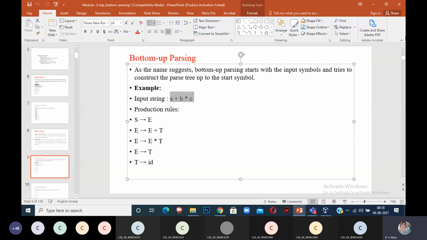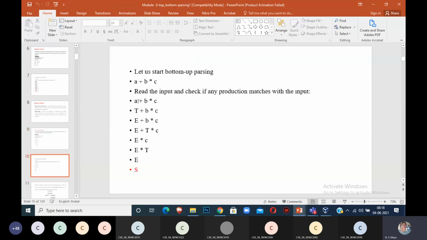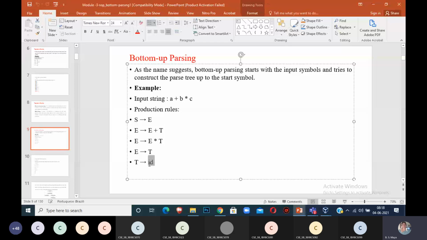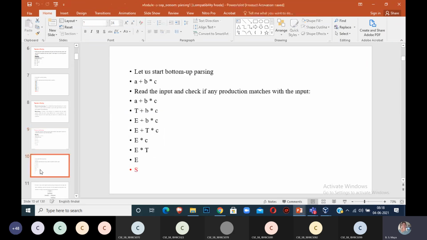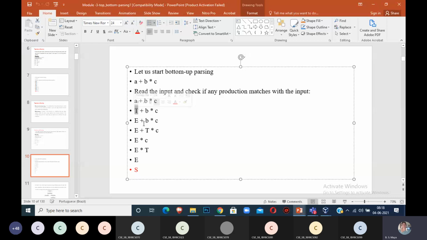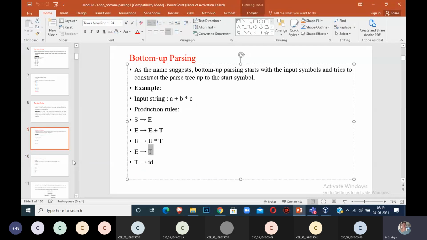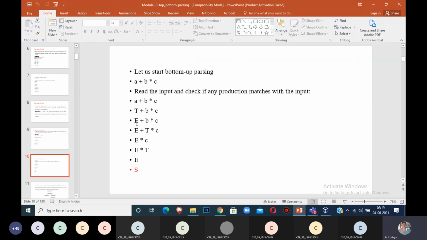Then how to write it now? After that, A plus B star C can be replaced with what? We apply leftmost derivation. Let me take A plus B star C first. Then you have to start with the leaf. A will be replaced with T. Now observe, ID is the body of the production, and it is replaced by the head of the production. It's the reverse operation. A can be replaced with T. What is the next step? T can be replaced with E. As per the initial, T can be replaced with E.